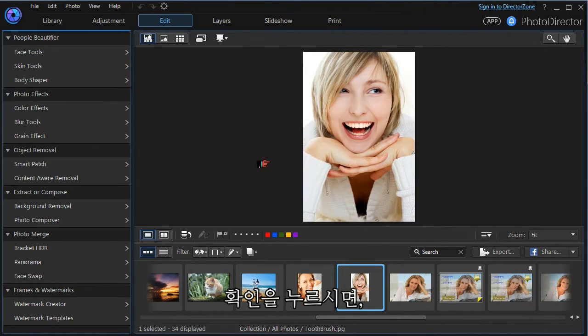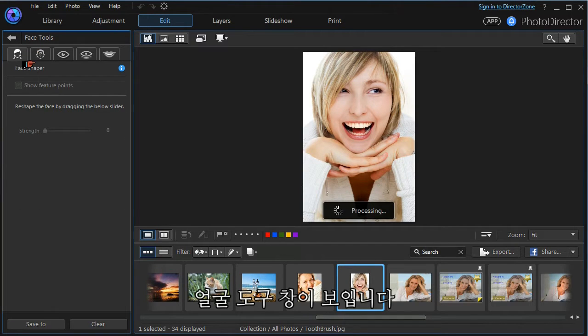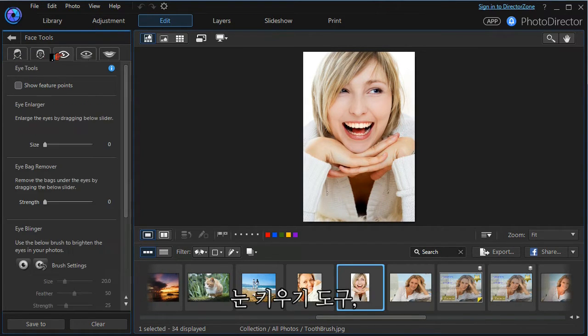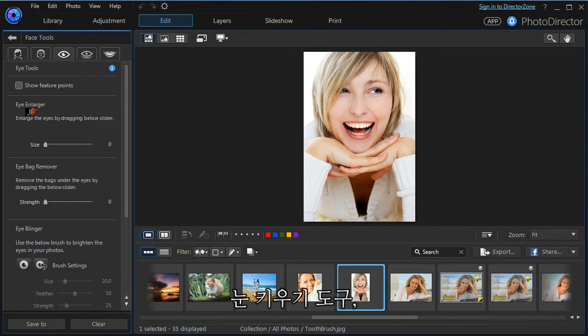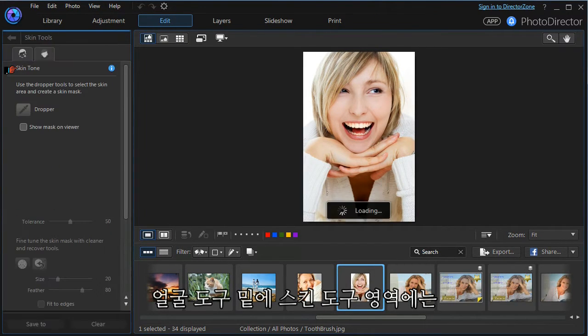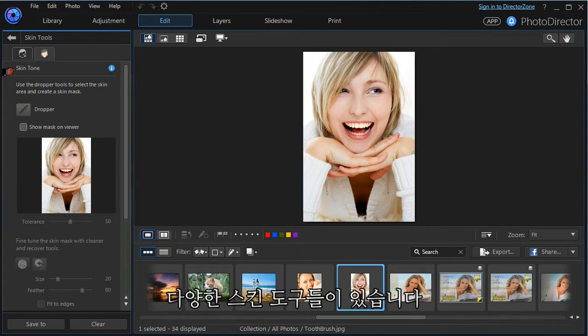We press OK, and we're going to look at the face tools, and in particular at the face shaper, the shine remover, and the eye enlarger tool. And we'll have a quick look at the eye bag remover tool. And then under the skin tools we'll look at manipulating skin tones.